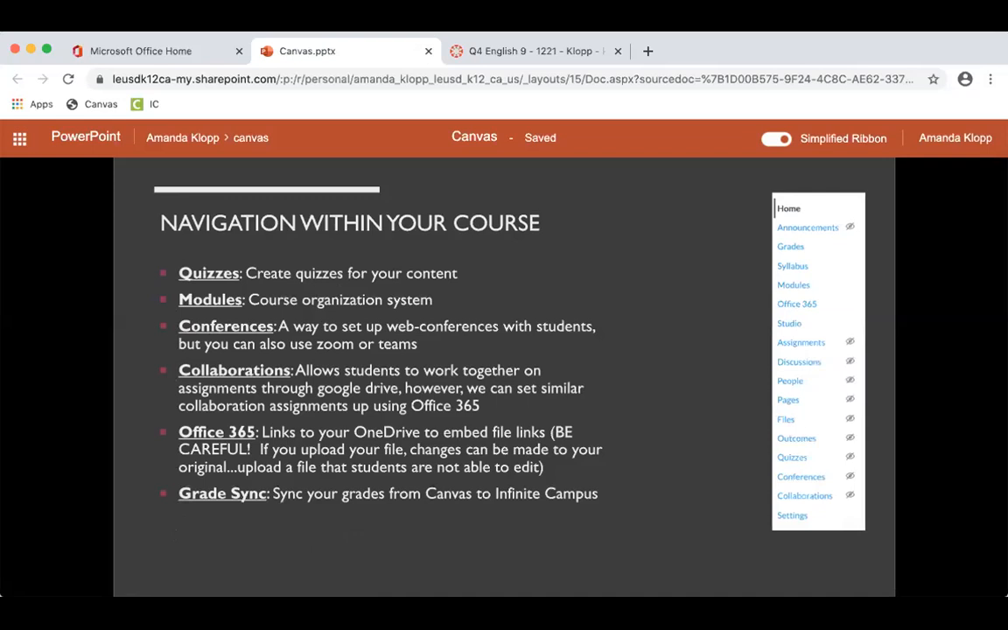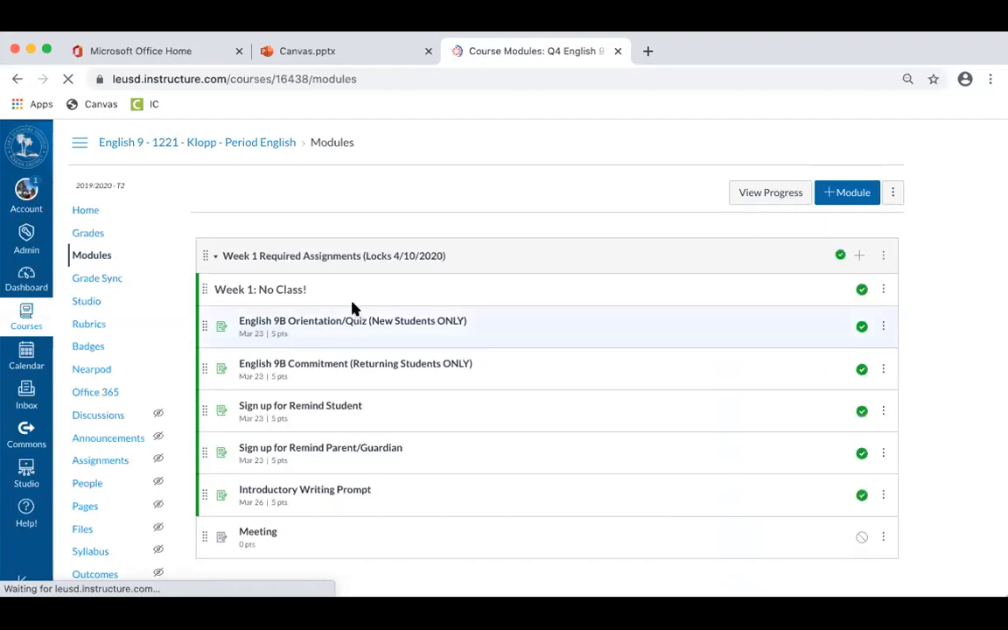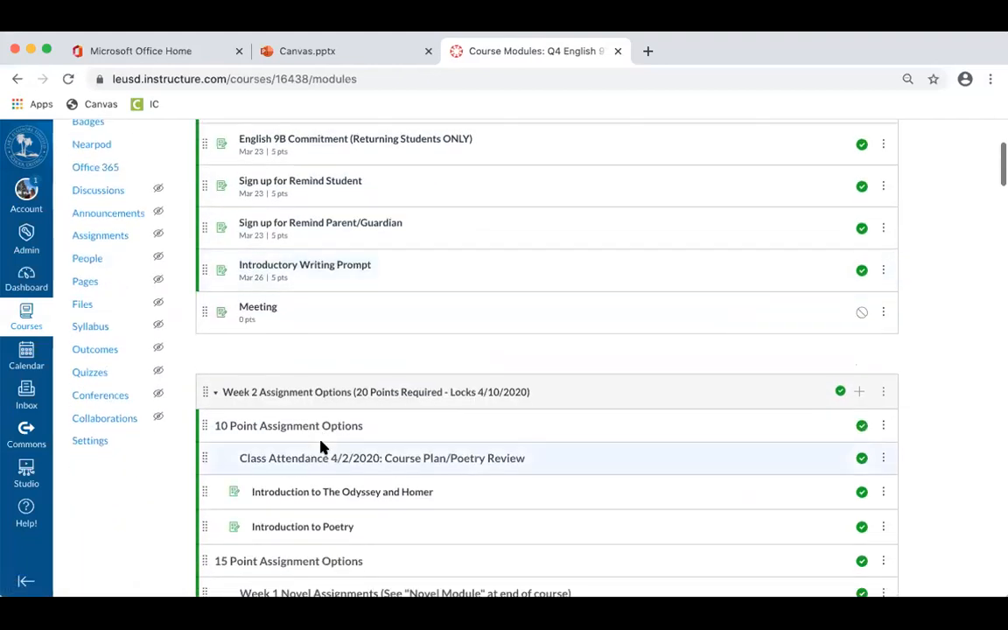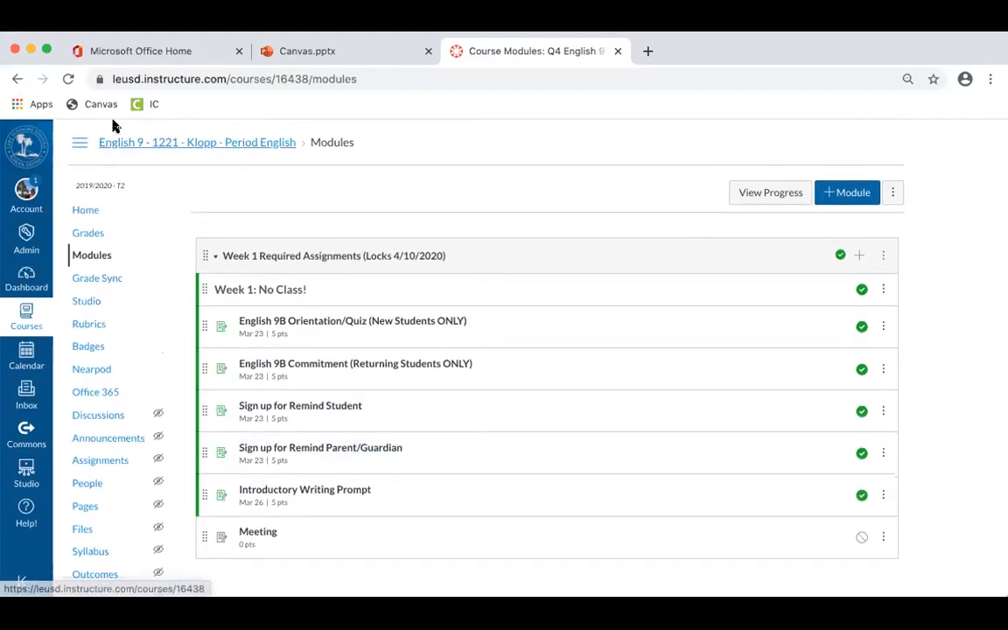We've got Quizzes. That's where you'll click to create quizzes for your content. Modules is what you would click to get to the modules that you've created for your class. So if I click here on Modules, I'm going to see how my course is set up with week 1, week 2, week 3, and so on.